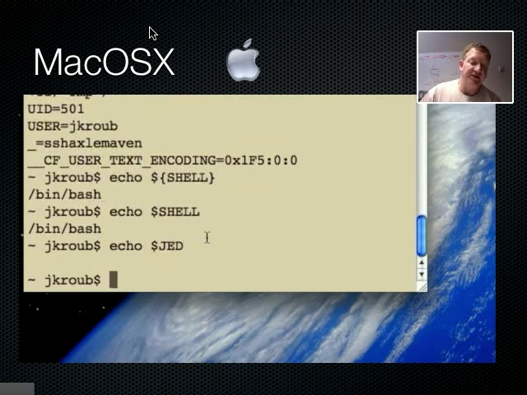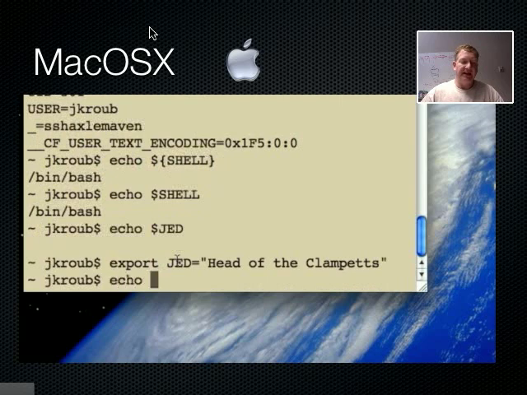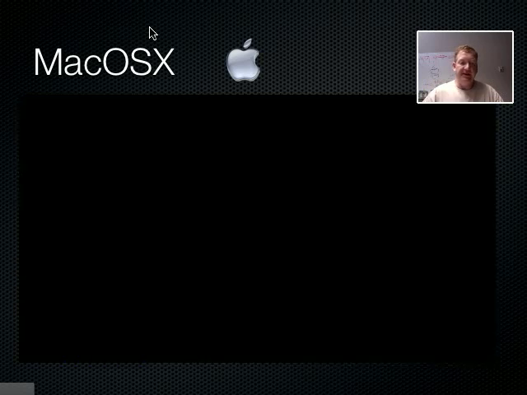Like before, let's see if there's a JED environment variable. Since it came up blank, that means we don't have one. So let's go ahead and create one. And again, since we're in bash, we're going to use the export command. And this time we'll say JED equals the head of the Clampets. Okay. And now let's echo the same JED. And there you have it. Now that environment variable is available for all users of this shell and subsequent programs.